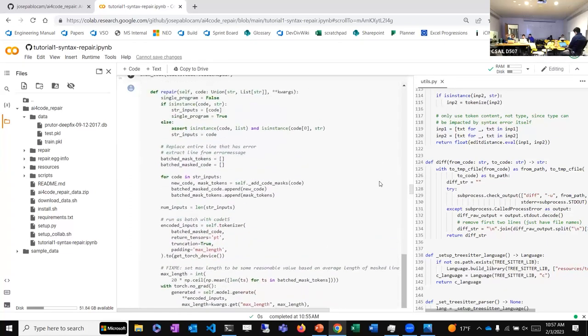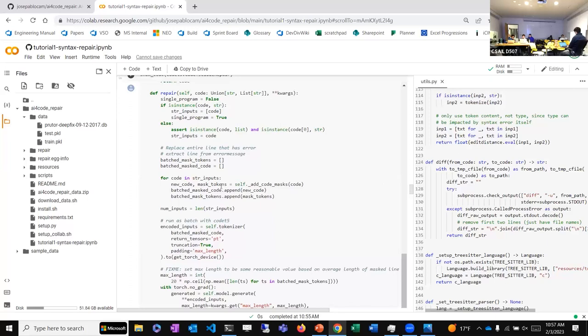The main idea is we're going to prepare the buggy code, and we're going to take lines that are reported as buggy by GCC, and replace them with a mask. Then given this new transformed code where the buggy line is now just a mask, we'll hand this to CodeT5, the pre-trained version, and see what it generates. It's going to generate a sentinel token for the mask, and then the actual tokens that it predicts should have been there. We'll take those and replace them back into our buggy program, and that's going to be our predicted repair.